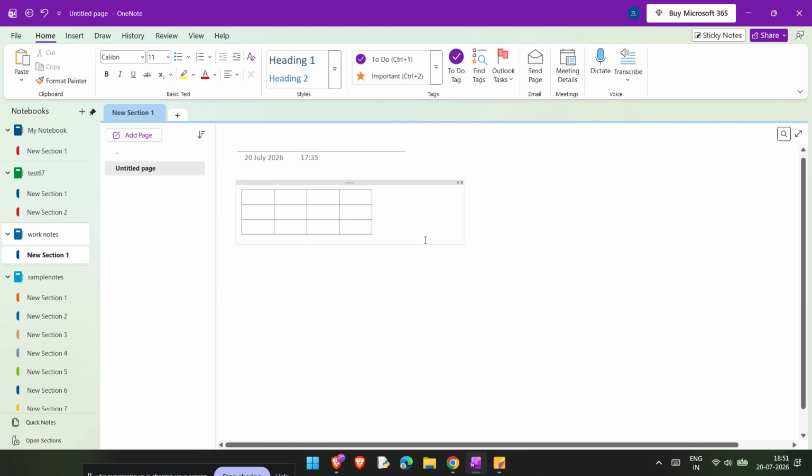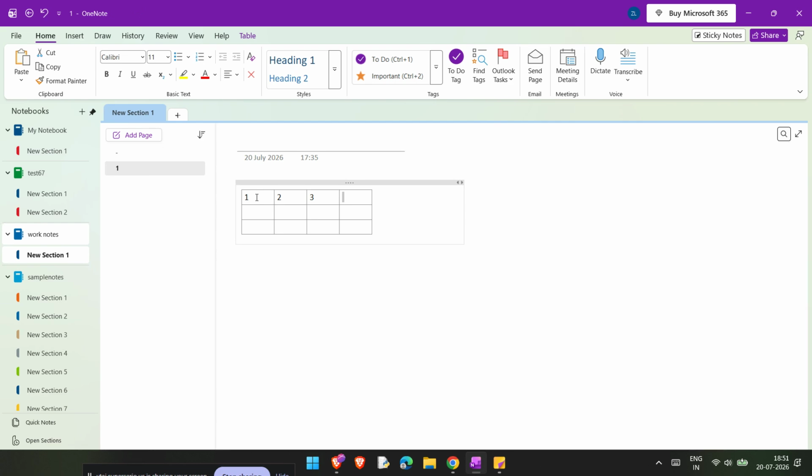From there, you can start typing into each cell and use it to organize lists, compare data, or build a clean note layout. If you need to add more information later, you can continue typing in the table and keep your notes structured and easy to read. And that's it. You've successfully inserted a table in Microsoft OneNote.